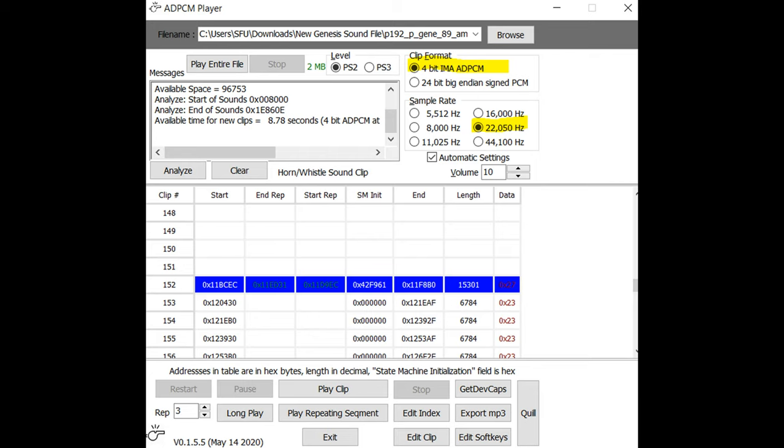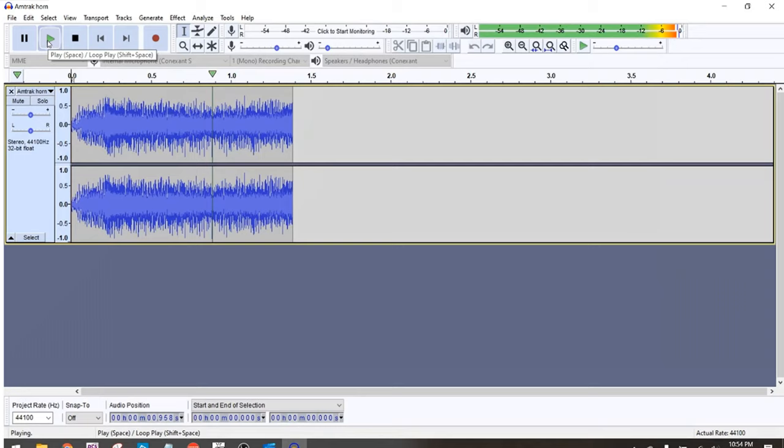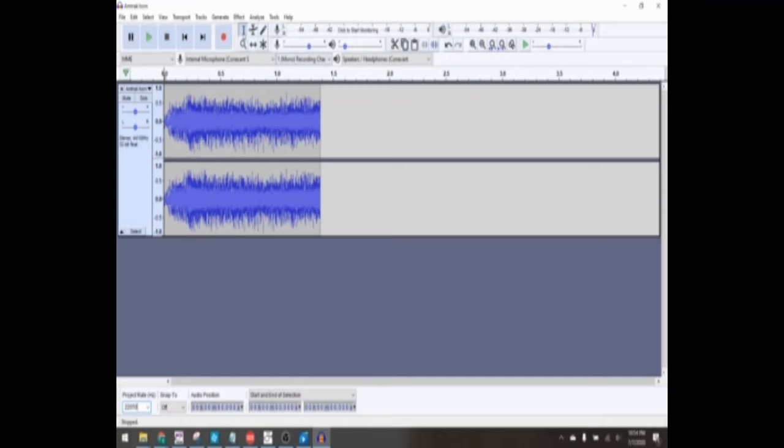Now go back to Audacity. Notice the project rate at the bottom left-hand corner. Change that value to the sample rate recorded in the previous step. In this case, it is 22,050, so I'm going to overwrite the value that's already there.